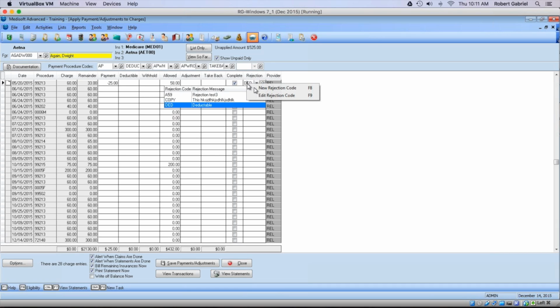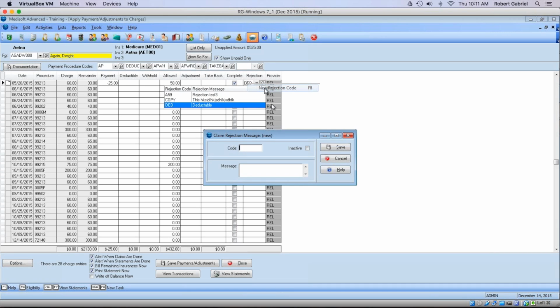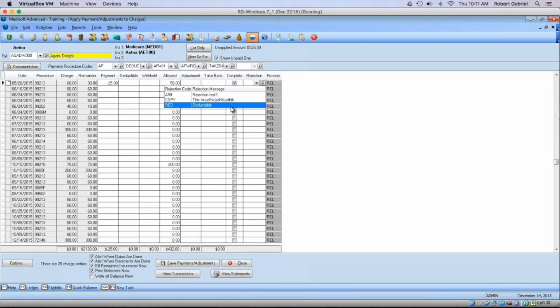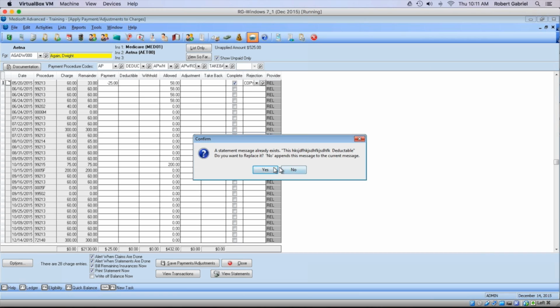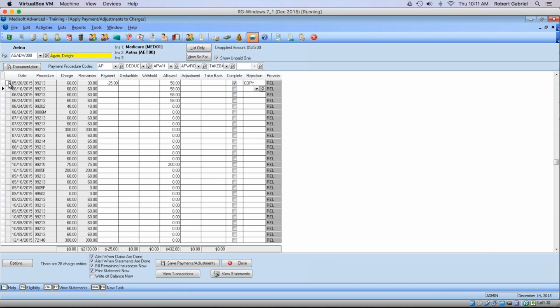Okay, so let's go back to Medisoft. And again, I'm going to start from here, and I'm going to hit apply, and I'm going to open my guinea pig here, Dwight. So let's say I'm paying $25, and the patient has a remainder of $33. I want to explain to them what that remainder is. So over here it's called rejection, but it could be anything you want.